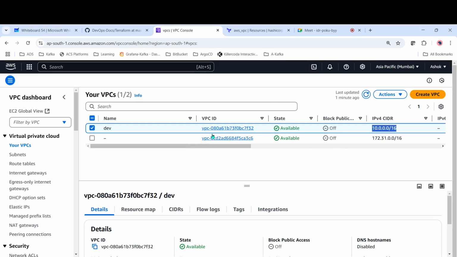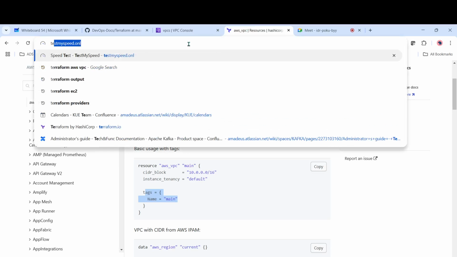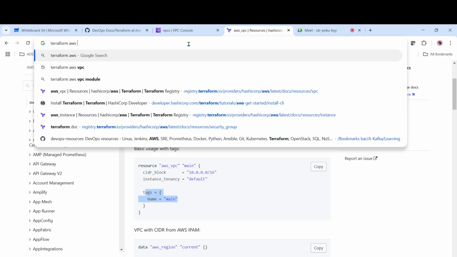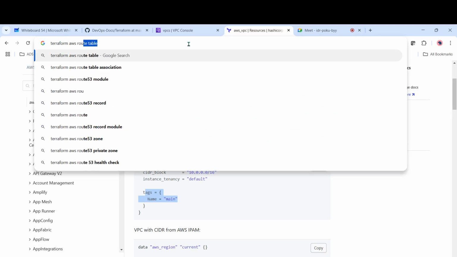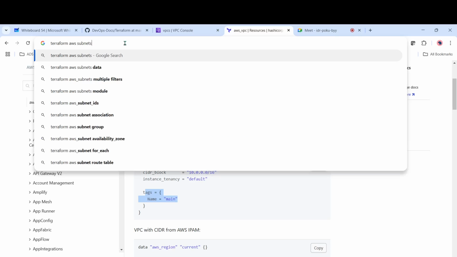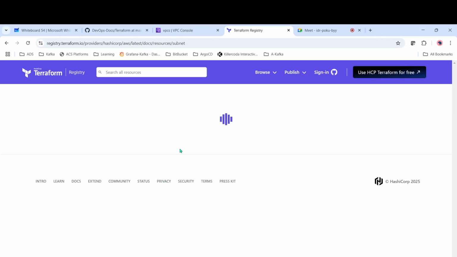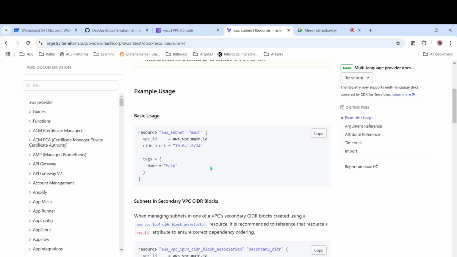So now VPC is ready. So inside VPC, we can create subnets, right? So when you have to create a subnet, you can just type Terraform AWS subnet, and you will get this document. Just click on this one. Okay, so we have this one.